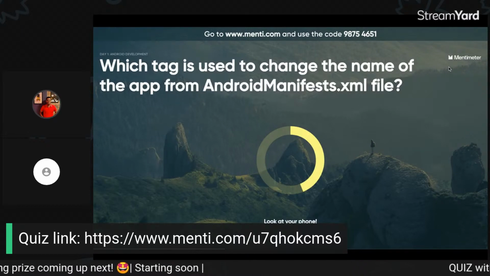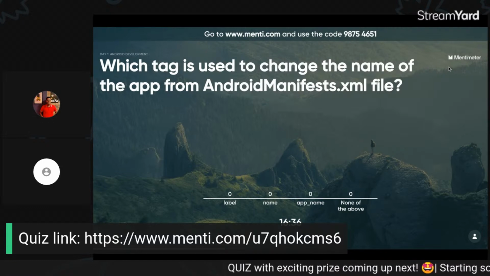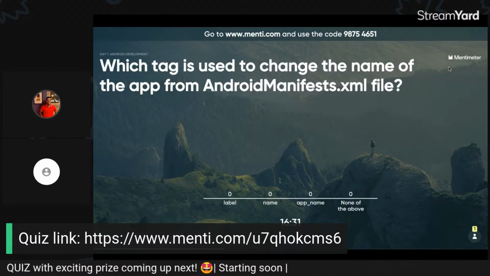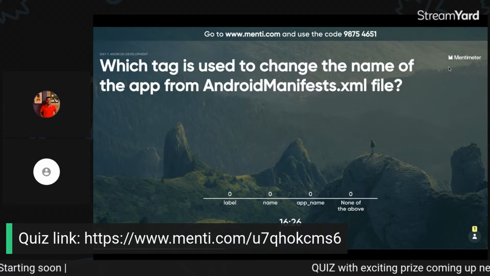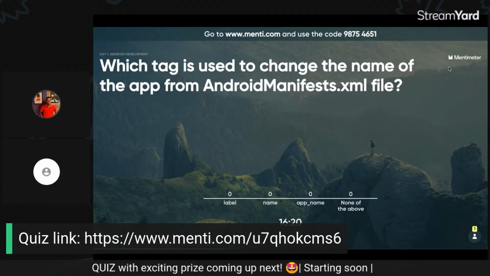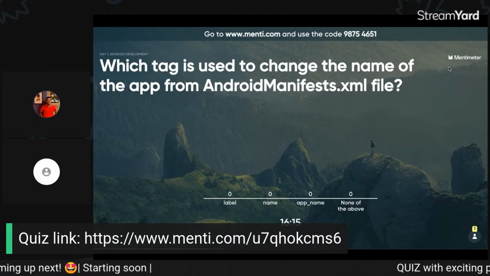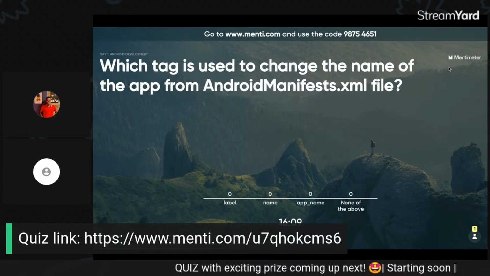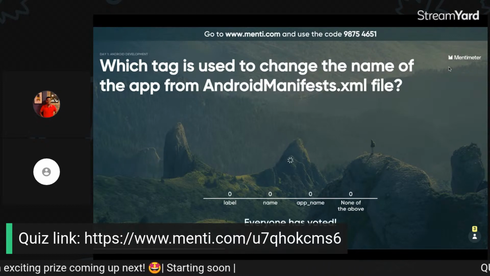Which tag is used to change the name of the app from the Android manifests.xml file? So you know that you can change the name of the app from the Android manifests.xml file. So what is the tag that is used? Is it label, name, app name, or none of the above? I will wait for 10 more seconds.